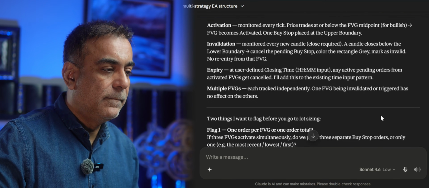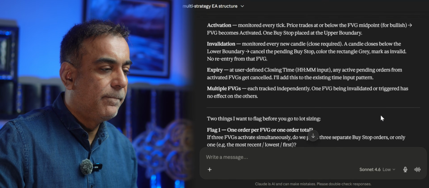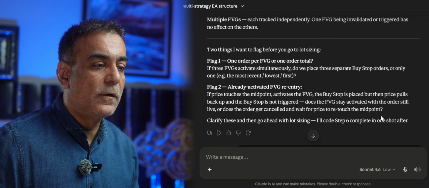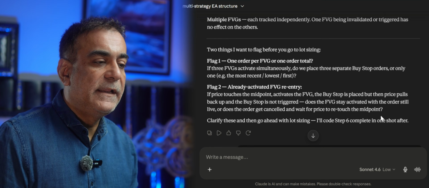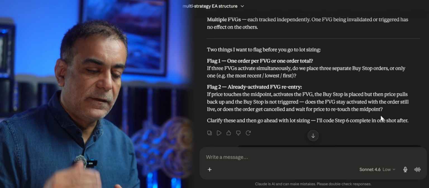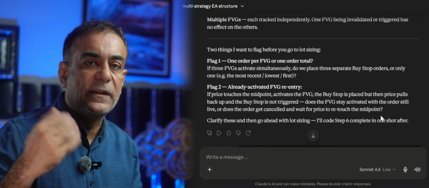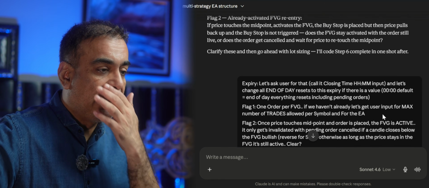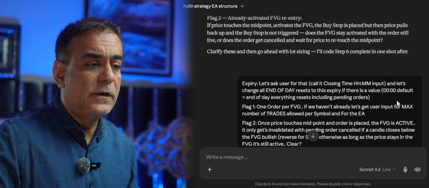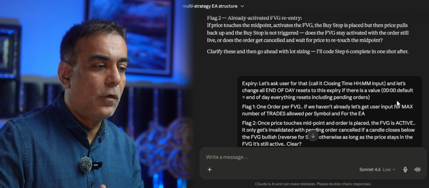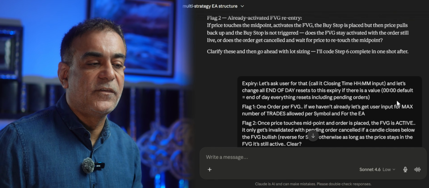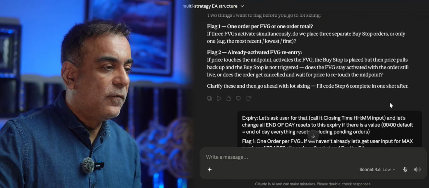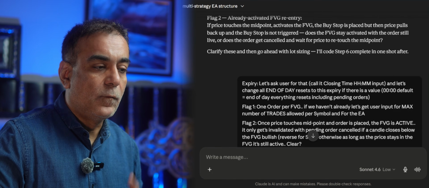So everything is clear: activation, invalidation, and expiry. Two things it wanted to flag: is there going to be one order per FVG or one order total? And secondly, if the already activated FVG is re-entered, meaning the price enters, activates it, exits, and then comes back, which cannot happen actually. So I said expiry, yes, let's ask the user for that. Call it the closing time, and let's change all of the end of the day resets to this expiry time as well. The default value is 0, which is the end of the day broker time. Then your flag number one, order or more, is one order per FVG.